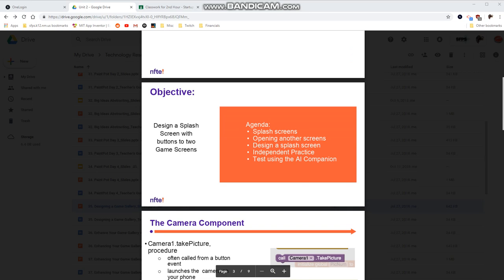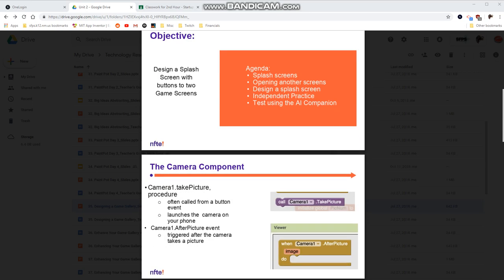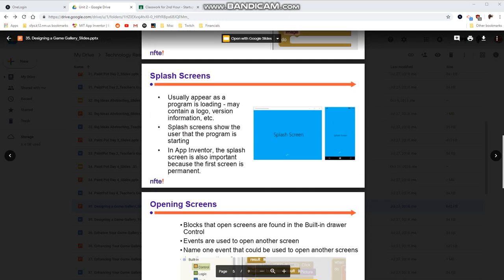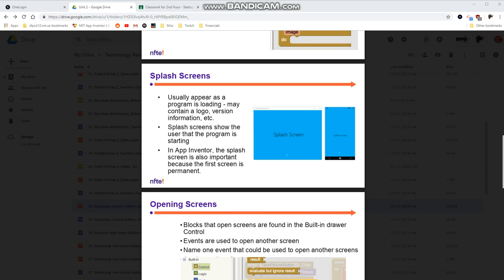Our objective today is to design a splash screen with buttons and two game screens. We're going to ignore the camera component for now. So, splash screens. A splash screen, when you're talking about app development, appears as a program's loading. It might have a logo. It might have version information. Some of those real fancy apps, it's a loading app, and it has a little animation there. It's kind of cool looking.